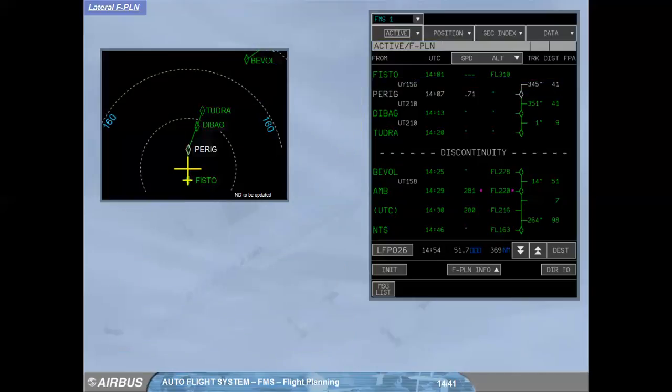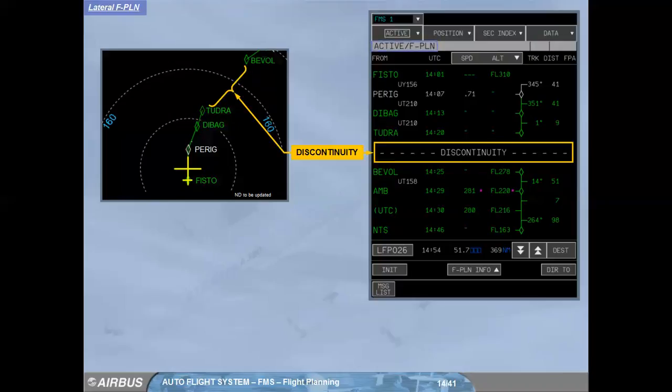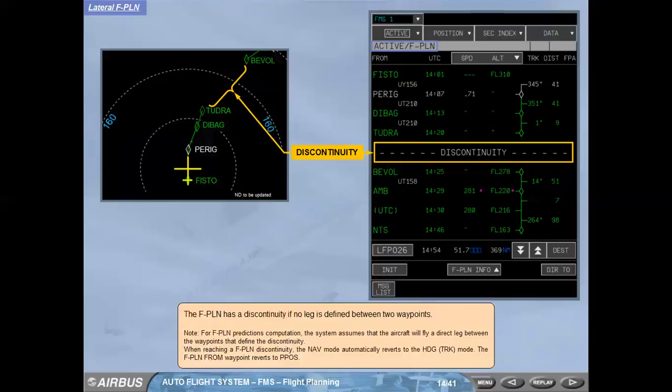The flight plan has a discontinuity if no leg is defined between two Y points. Note, for flight plan predictions computation, the system assumes that the aircraft will fly a direct leg between the Y points that define the discontinuity. When reaching a flight plan discontinuity, the nav mode automatically reverts to the heading, track mode. The flight plan from Y point reverts to present position.